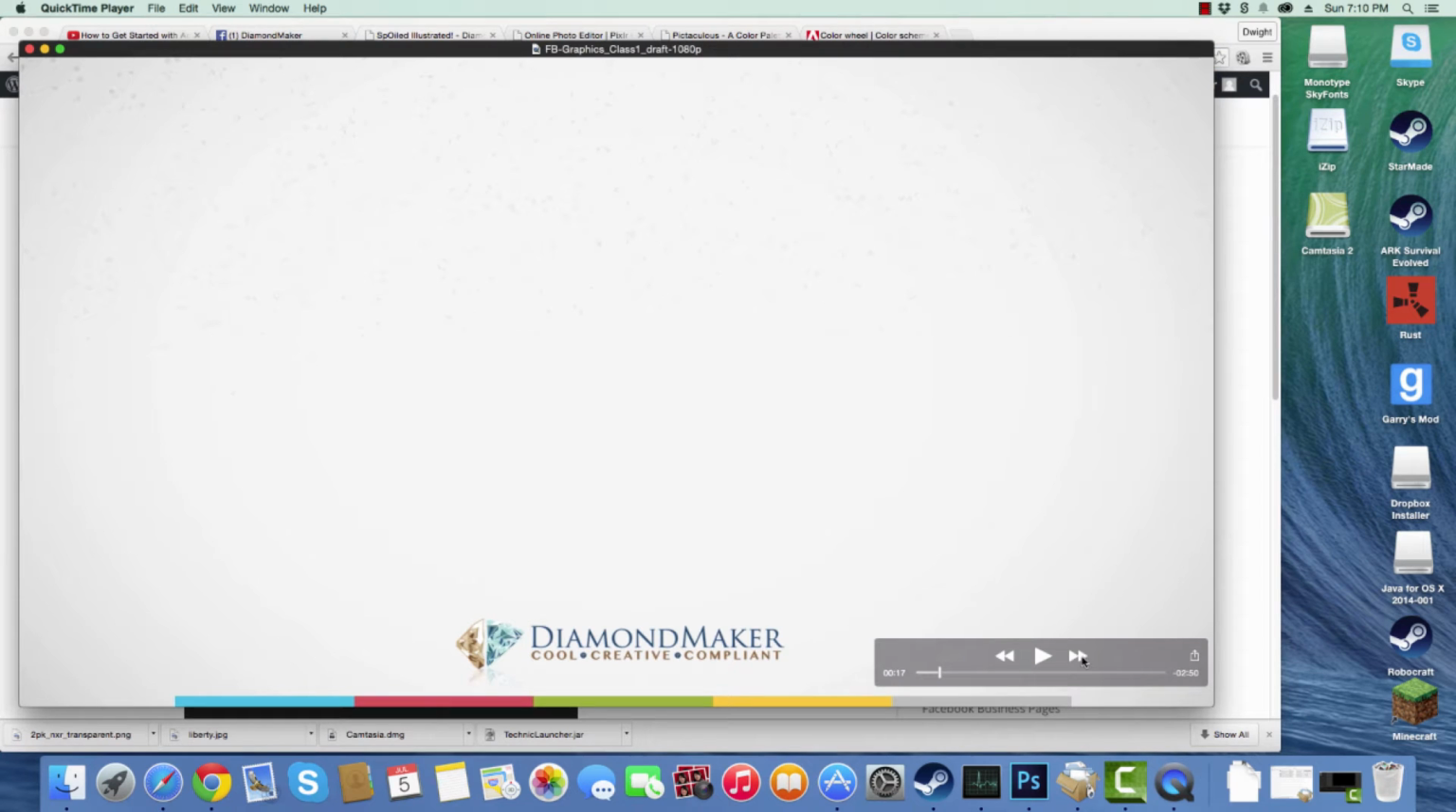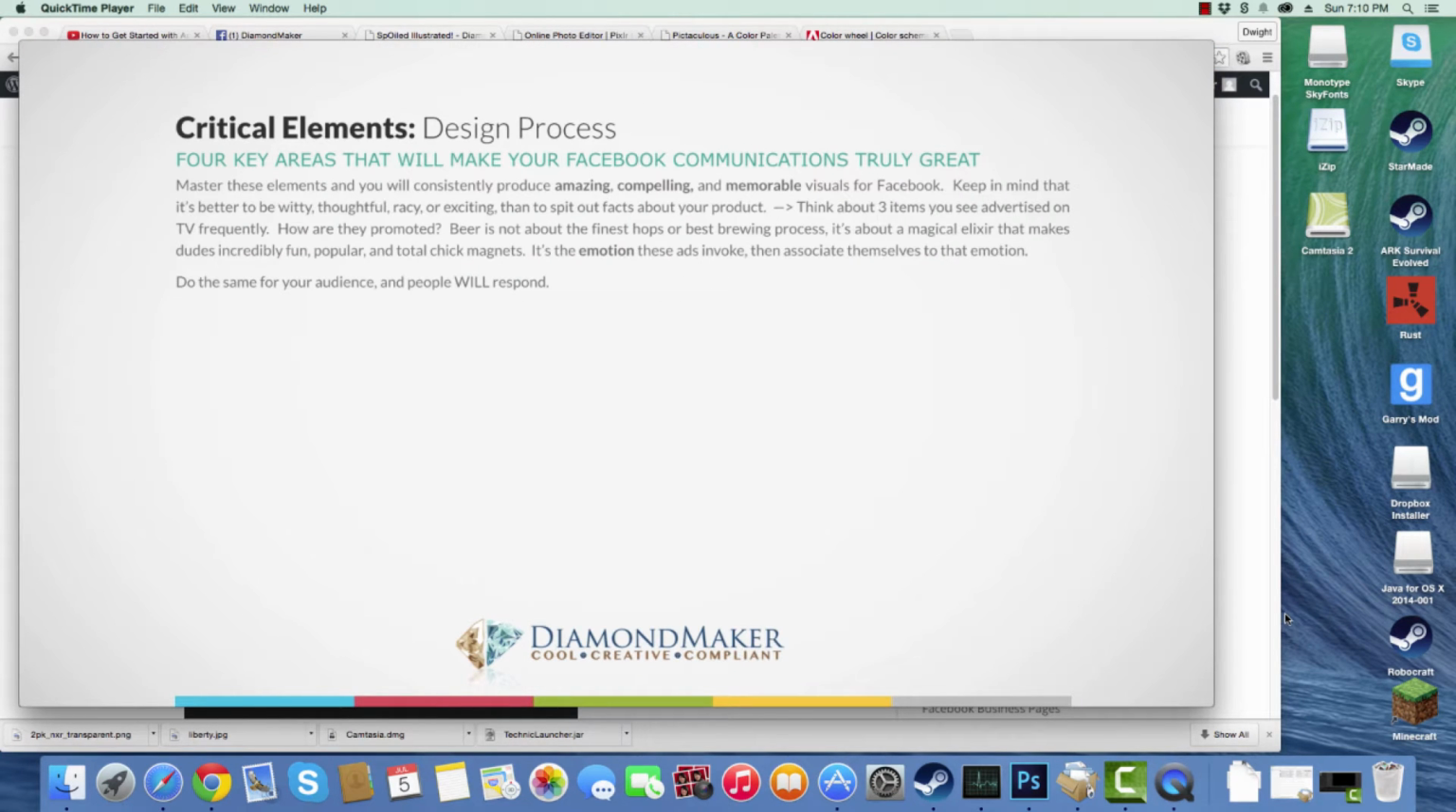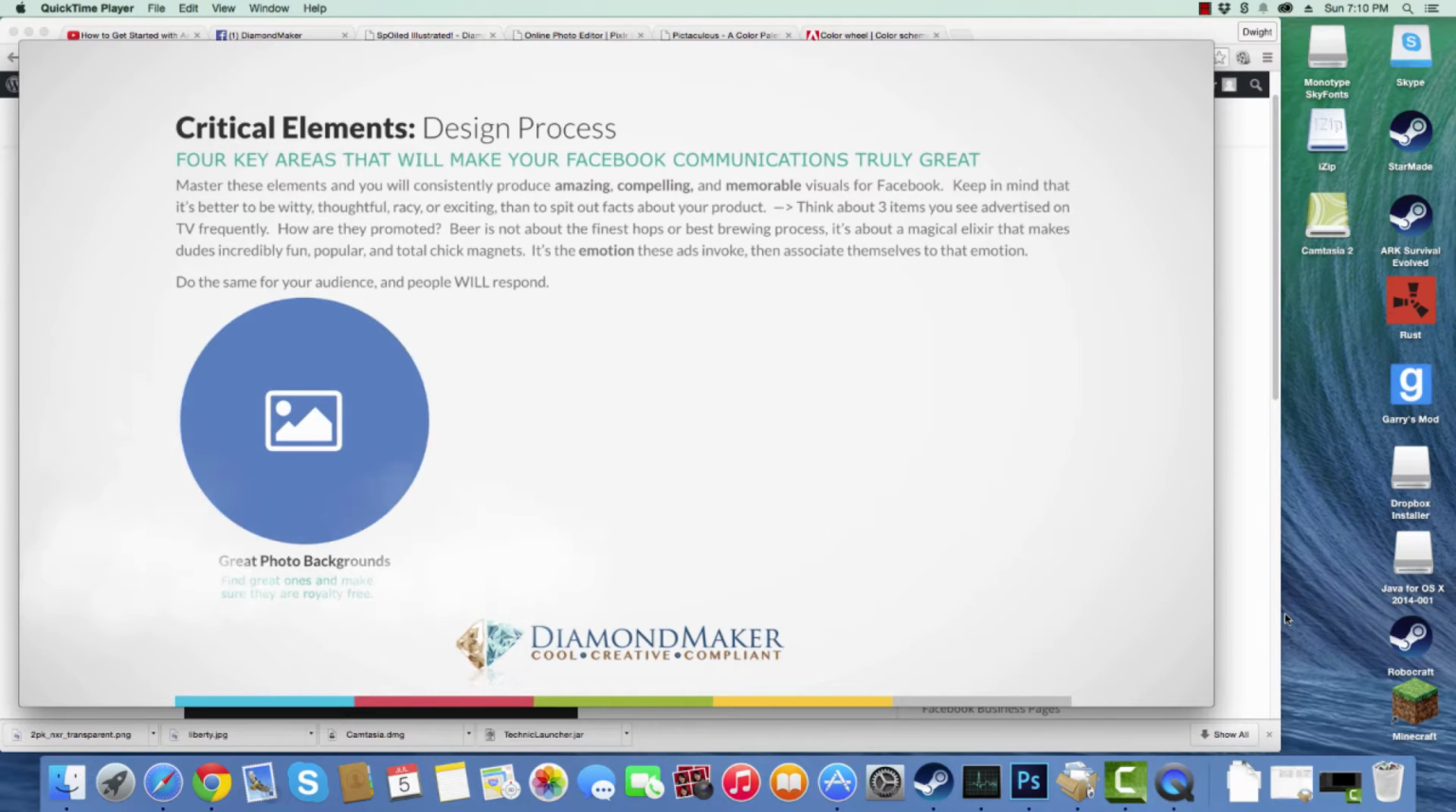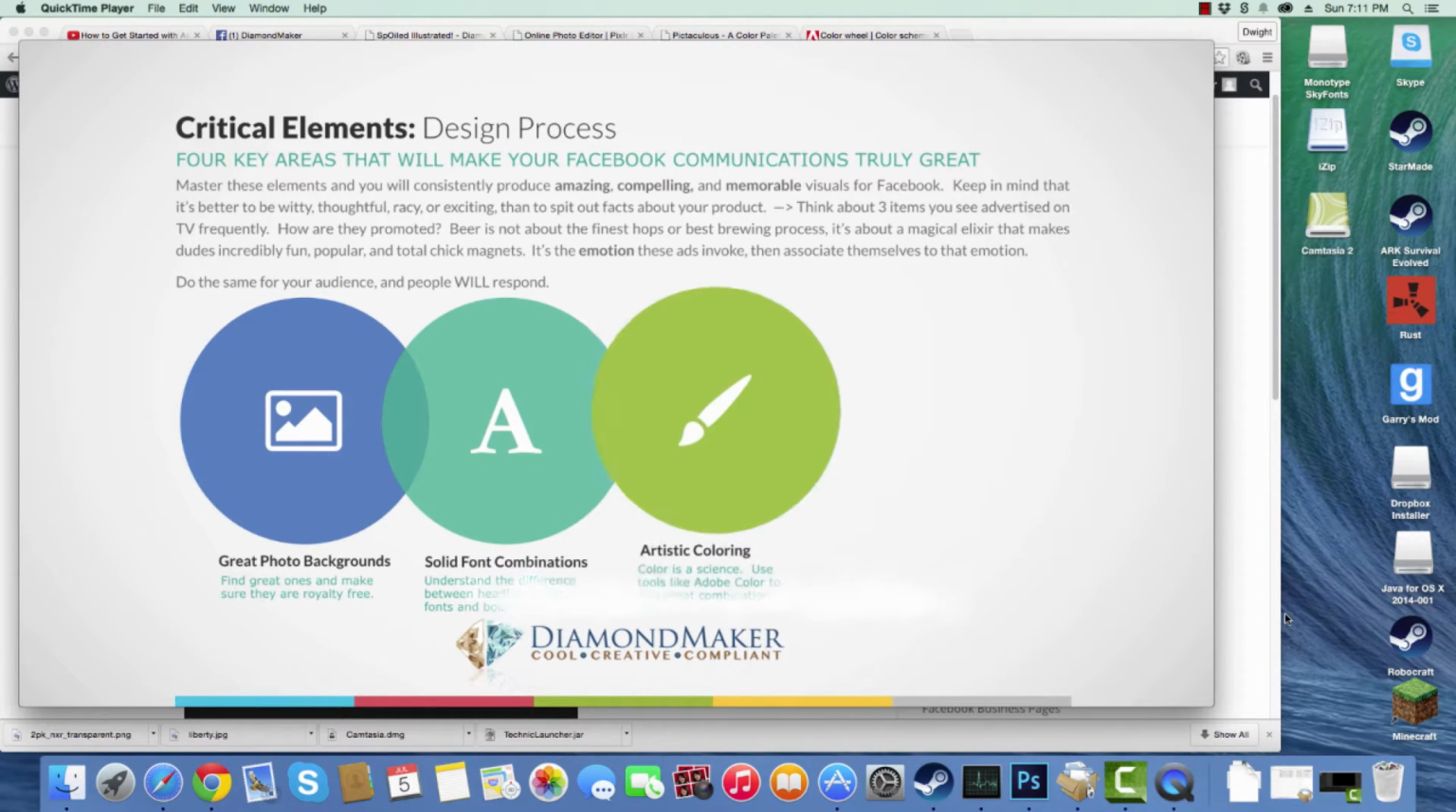So there are a couple things to keep in mind with graphics. There are 4 main components here to make your stuff look amazing. First off, there's great photo backgrounds or great illustrations. You get those off a company like Big Stock. Second, solid font combinations and colors that go with those fonts. So artistic color is key. I'm going to show you how to do that. Even if you're colorblind, we can get that working for you.